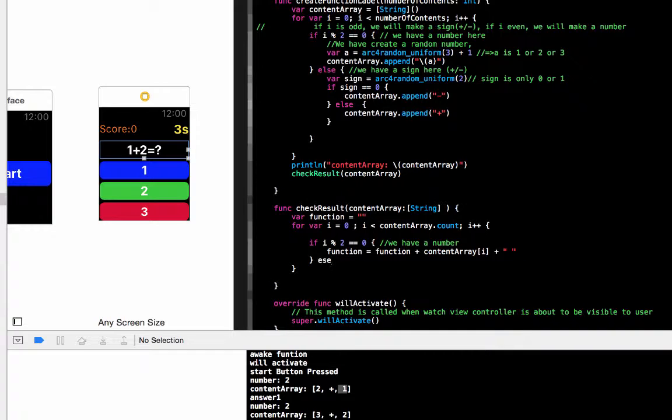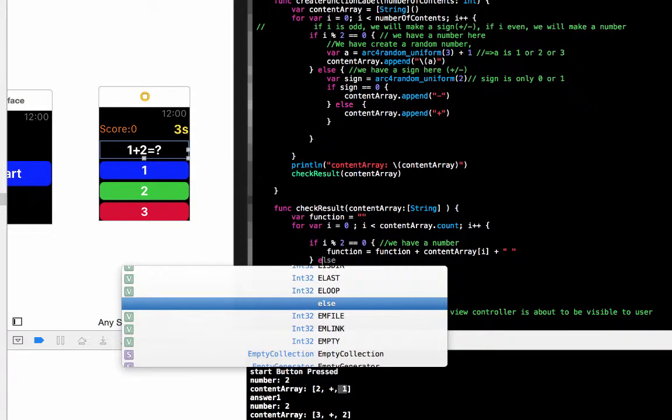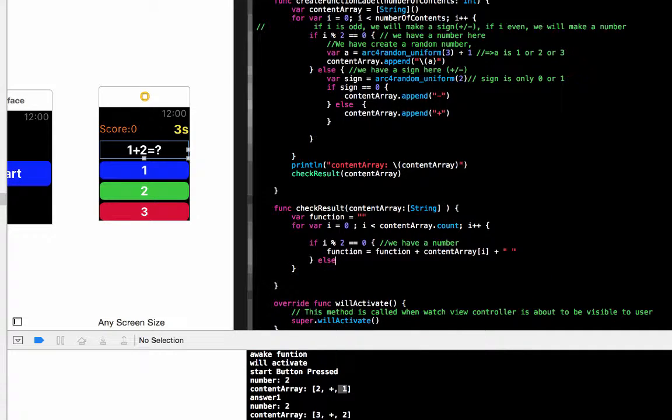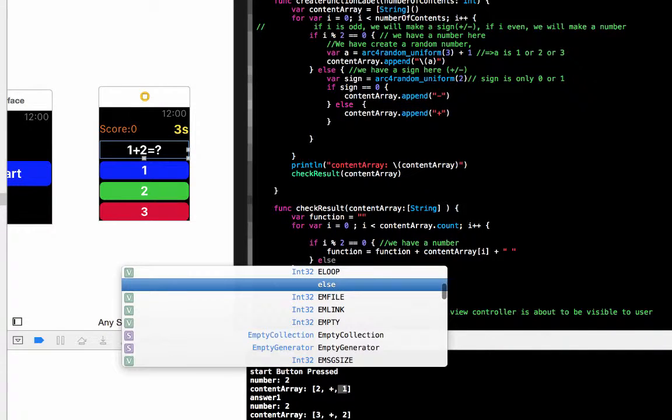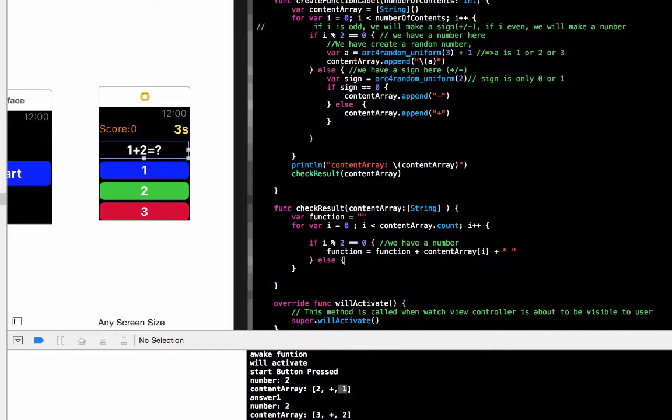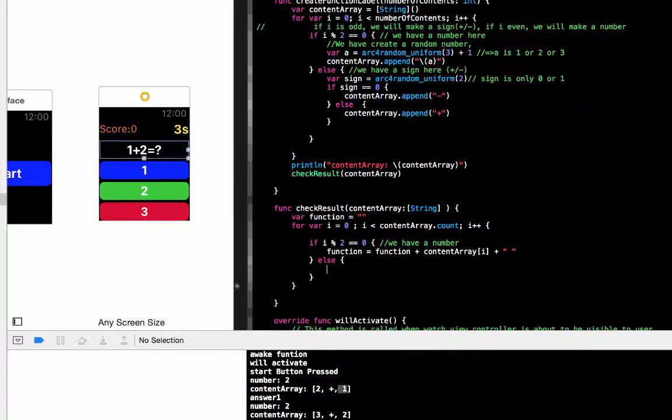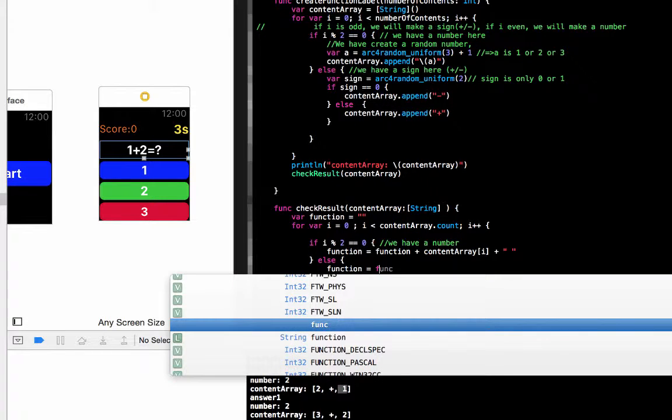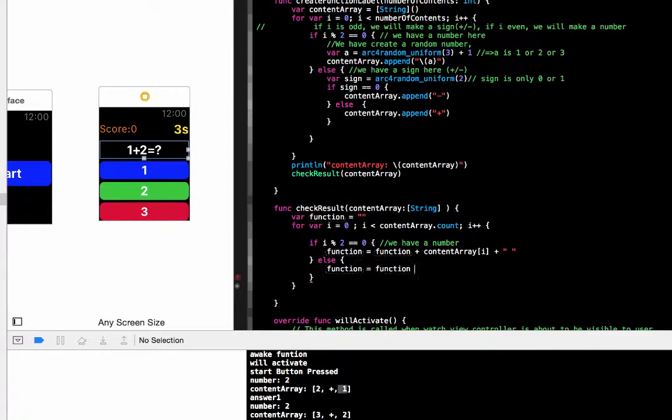And similar for the other type. If our index is an odd number, we set function equal to function plus contentsArray i, and we insert one more space at the end of this sign.